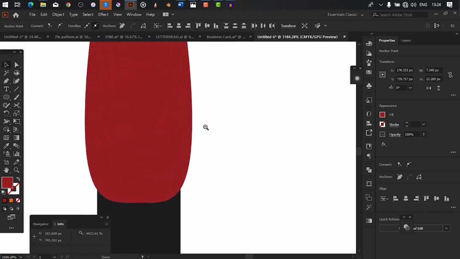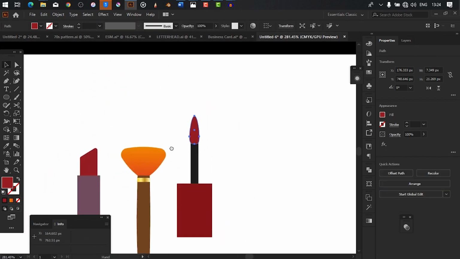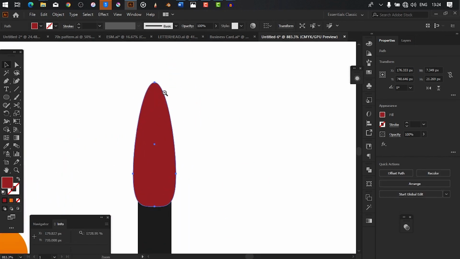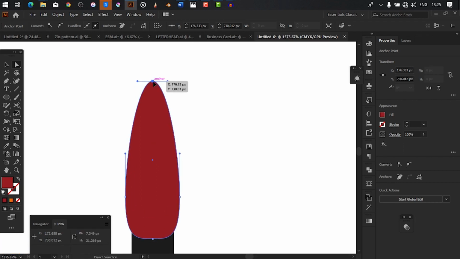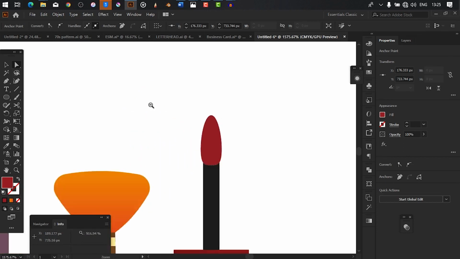Just adjust it. Adjust the tip using the direct selection tool. Click on this point. Just make the handle a little bit inward. Just make it a little bit down. Reduce the height of the shape.